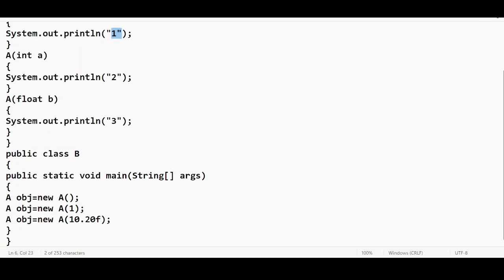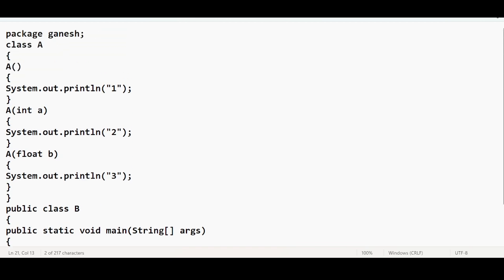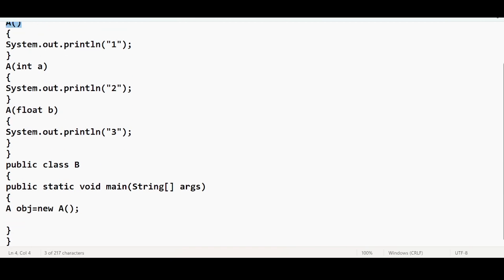Now I am creating objects 3 times. Let me do the constructor chaining. This time, I will call only one of the constructors. For example, let me call the empty constructor, the no-argument constructor. My intention is to call only one constructor, but this constructor has to execute all the constructors that are in the class A.